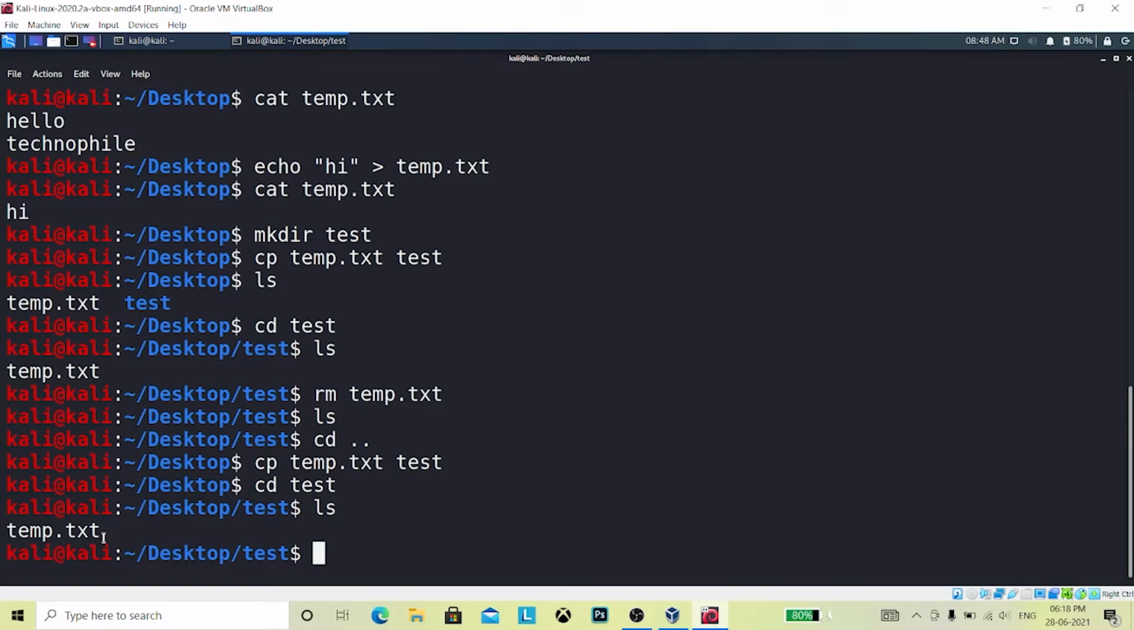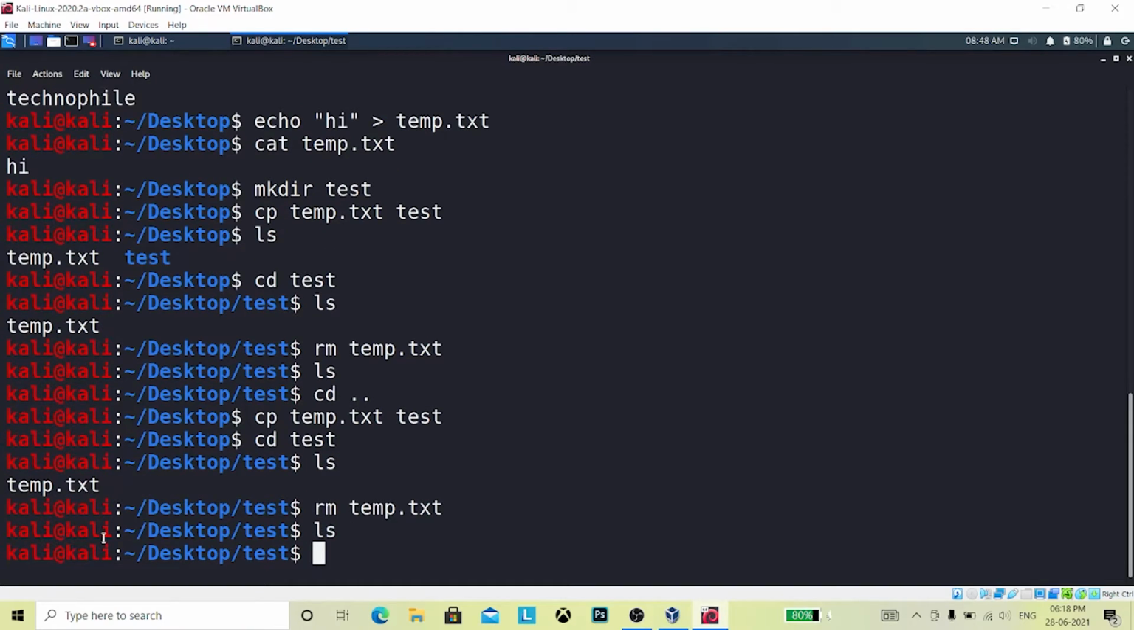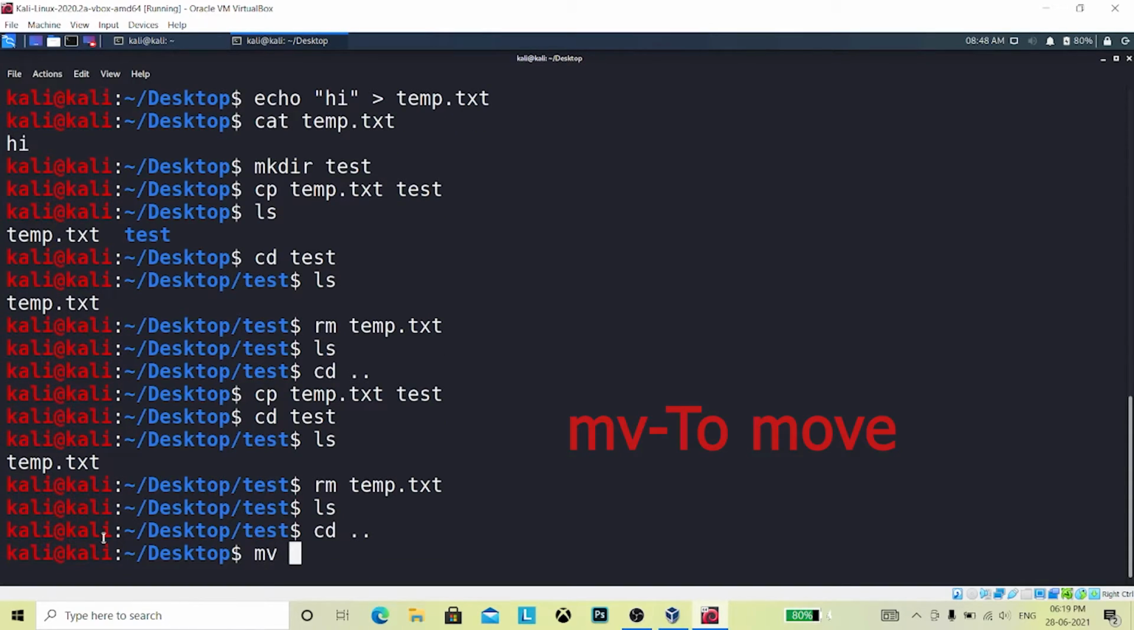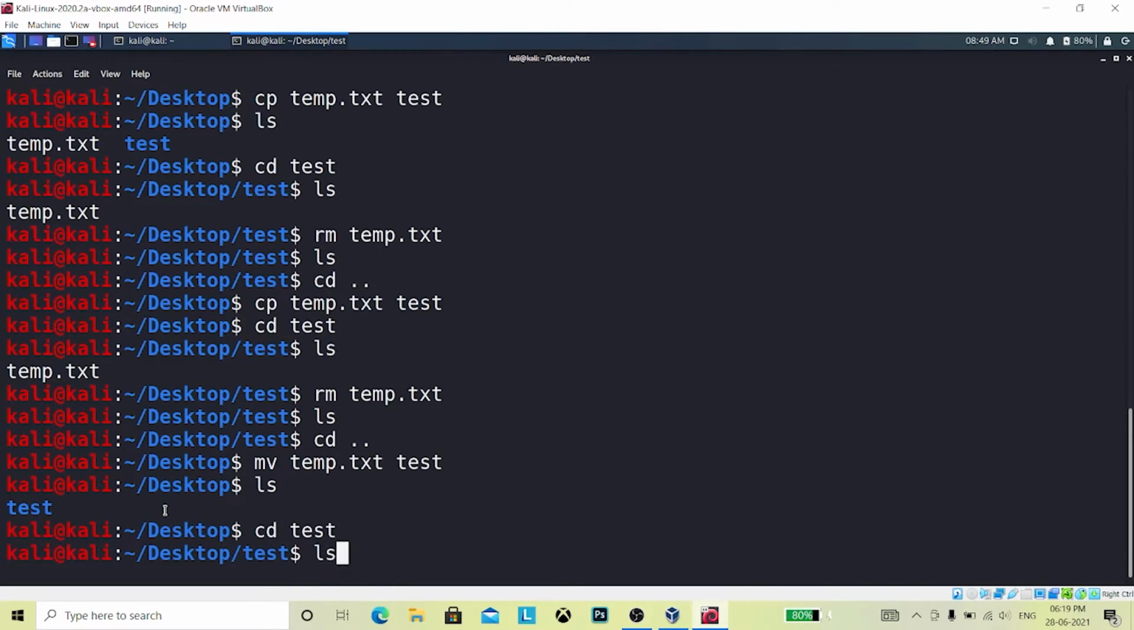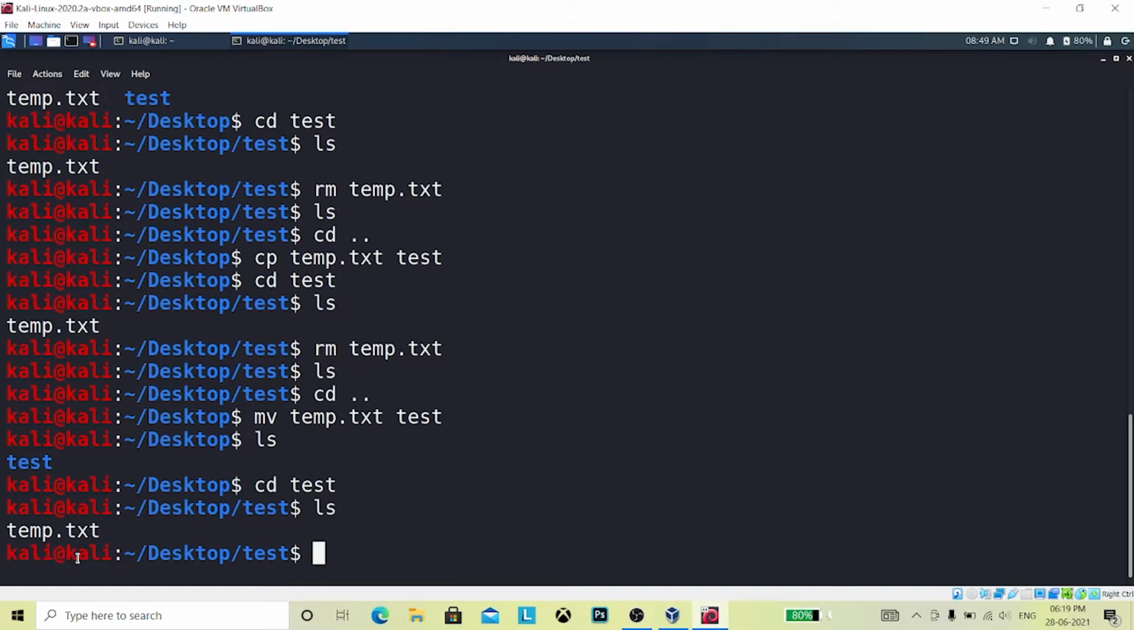That is to copy, and mv command is for move. Okay, first I will delete this temp.txt. ls, nothing is there. I'm going to come back here. The mv command is to move the file to some other folder. Okay, I have moved it. See here, the temp file is not there. We can see it in the test folder, I have moved the file to here. Okay, these are the commands.